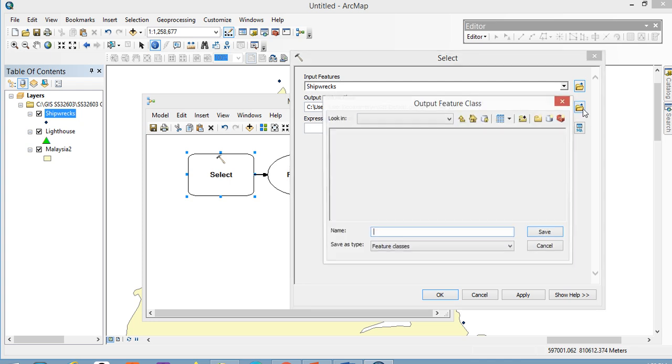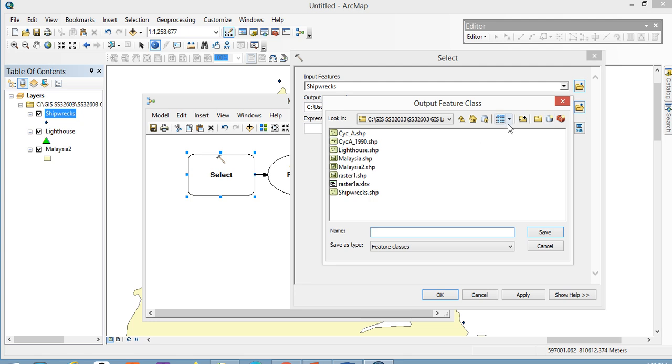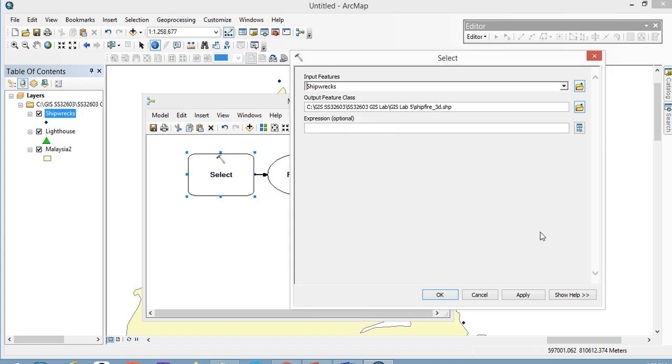My output, again, browse to your folder. So I should name it as ship, fire, and 3 people died. Ship, fire, and I'm just going to put number 3, since I know that 3 means 3 died, or maybe a 3D. So make sure the names that you put for your layers, you are able to trace them back to what analysis you did. Okay, I'm just going to save it.